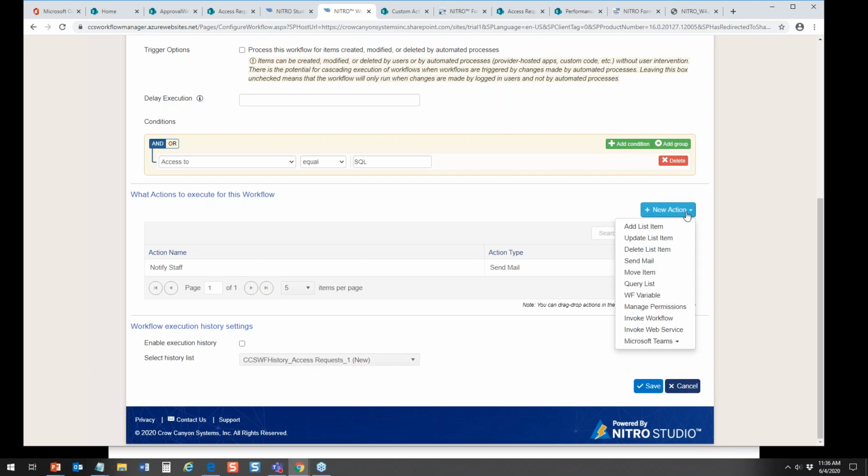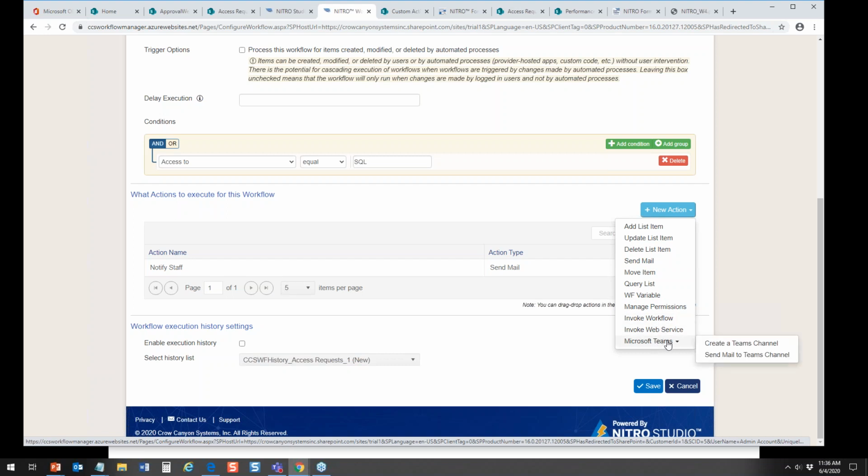It's all kinds of cool stuff. Just let us know what you need to do. I mean, we can do it. Invoke another workflow, a web service, and Teams. We got Teams stuff happening now where you can create a Teams channel and send a mail to Teams. So a workflow could actually create a Teams channel or send a message really to a Teams channel.